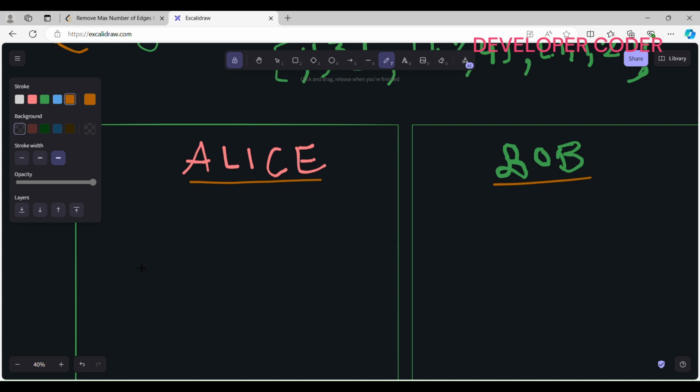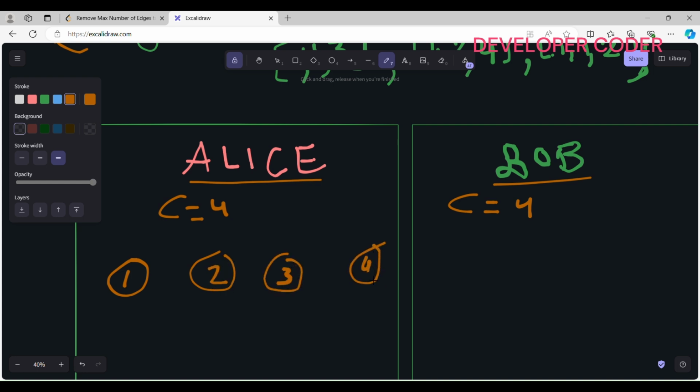So let's say here components like this. Initially there are four components: 4 components for Alice and 4 components for Bob. 1, 2, 3, and here this is 4. Same way for Bob there are 4 components. So these are the Alice components, 4, and these are the Bob components. Initially 1, 2, 3, 4. I haven't created any path here yet.